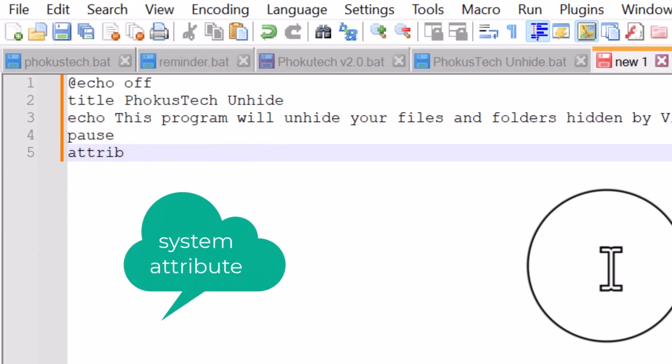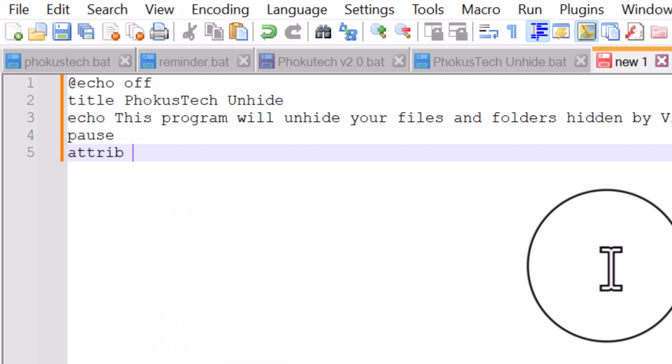Attrib is used to modify system settings, system files. So we are going to type -H, which means we are going to unhide files which are hidden by virus, then -R. Any file which has been made read only by any virus, we are going to remove it, and any file or folder that has been made a system file, we are going to remove it. Then we type switch S.